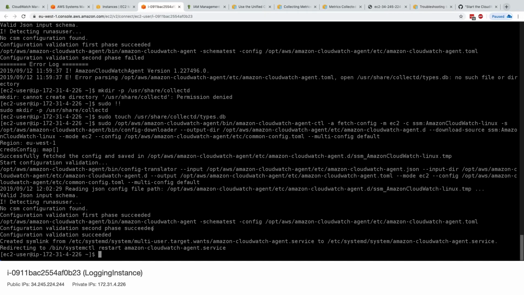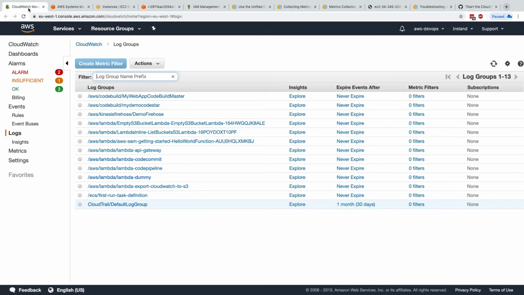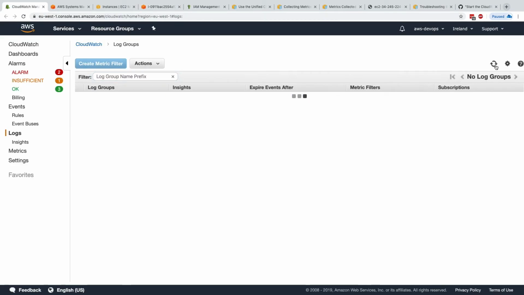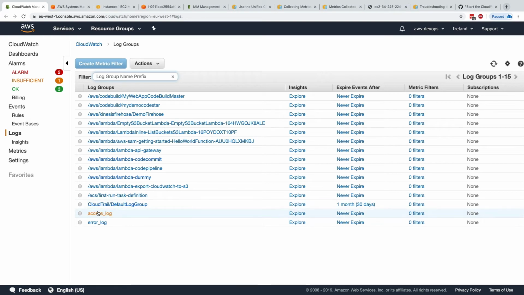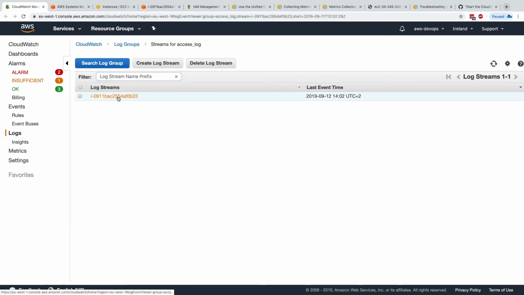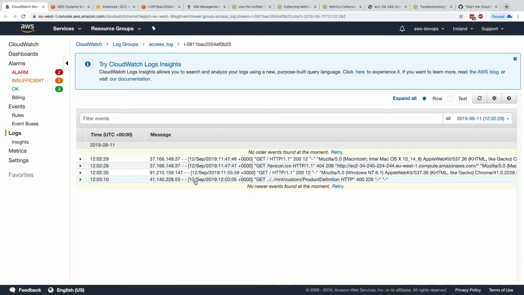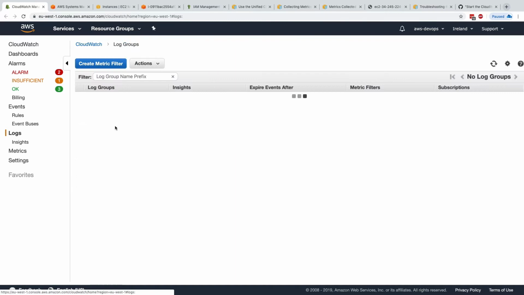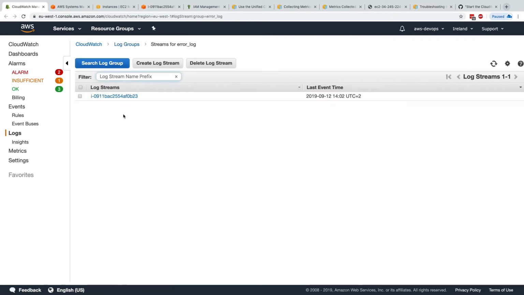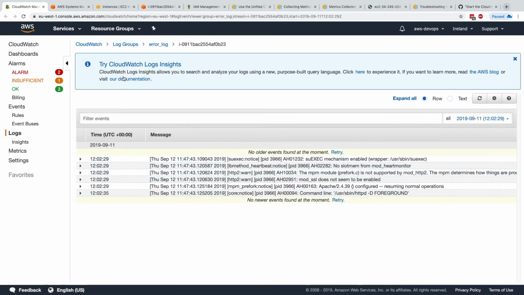So now we should start seeing the CloudWatch logs and the CloudWatch metrics in CloudWatch. So let's have a look. I'm going in CloudWatch, and I'm going to refresh this. And now I see my access log and my error log groups that have been created. Here I'm able to see my log stream, which represents the access log that I have in here from my Apache server. And I could go in here and look at the error log. Excellent. So this log stream as well is great.